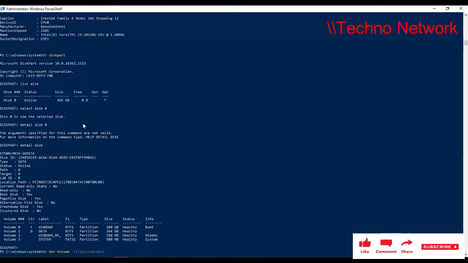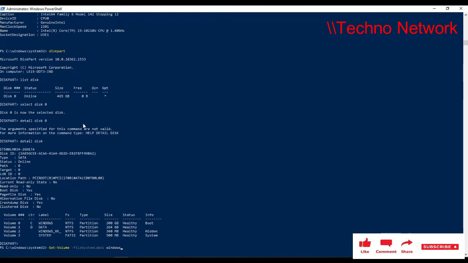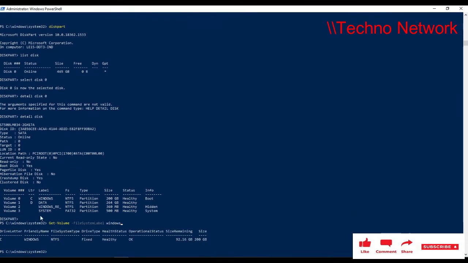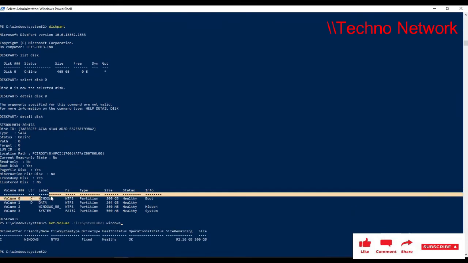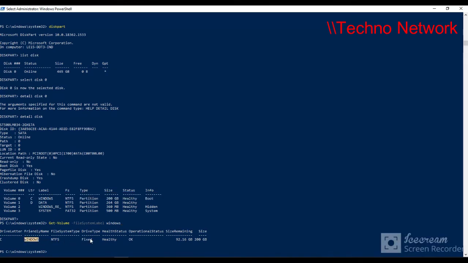So here we have the drive name, which is Windows. Okay, I hit enter, and there you can see the drive, Windows. It will give us all the details about the Windows drive: NTFS, fixed, healthy. So this is how you can use the Get-Volume cmdlet in PowerShell. Okay, so we'll move forward.